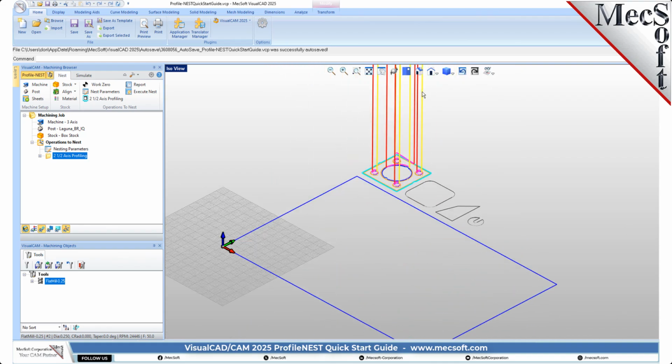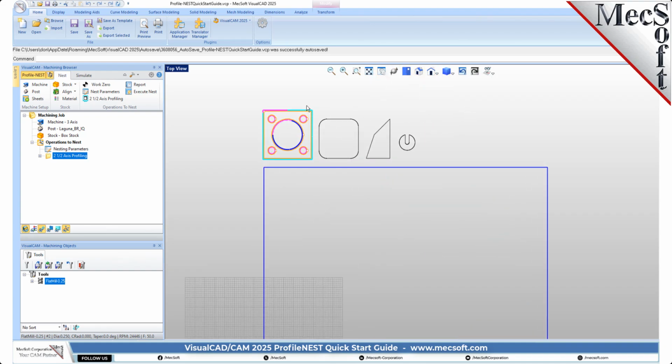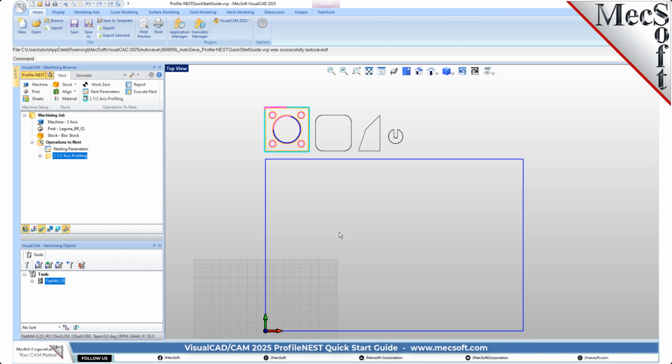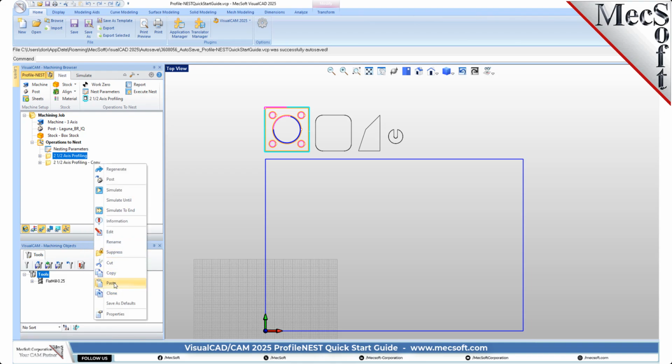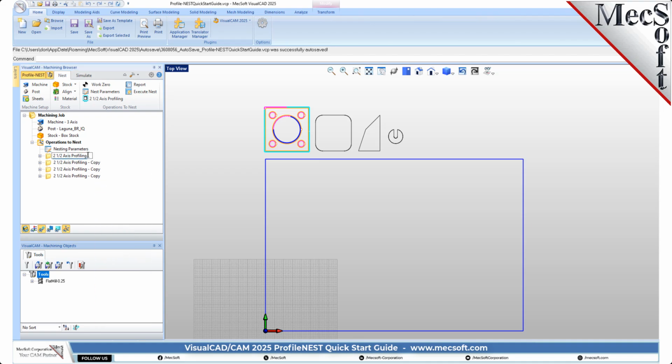And what we're going to do now is we want one profiling operation for each of our parts. So we're going to right click and copy it, and paste it 3 times. So we got 4 operations. We'll just rename this part 1.